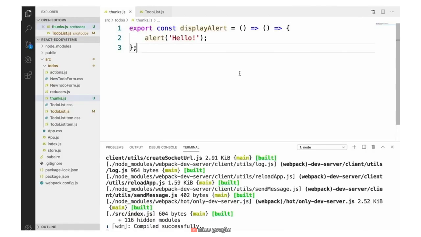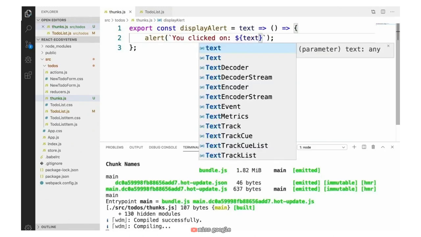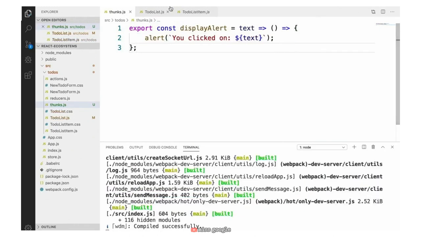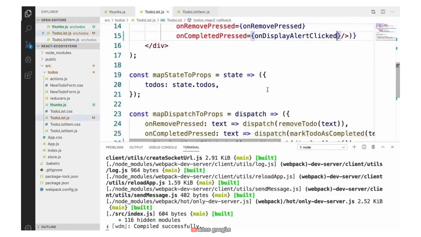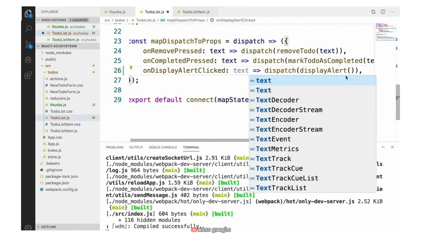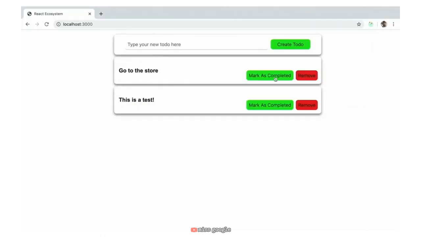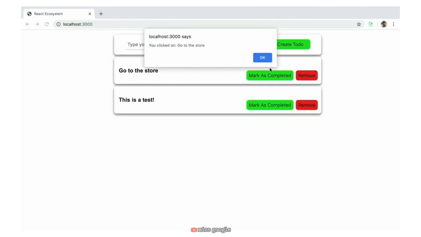So the thunk that we created here didn't take any arguments, but it definitely can if we want it to. If we go back and modify our thunk to take a text property, for example, we'll say text, and then in this alert, we'll use backticks and say you clicked on, and print the text. And then what we can do is go back to our to-do list component, and add this argument into our mapDispatchToProps function like this. We'll say text, and have displayAlert get called with text. And then what we can do is go back to our application and click on Mark as Completed, and we'll see that the text of each of our to-dos is now getting passed to the thunk.